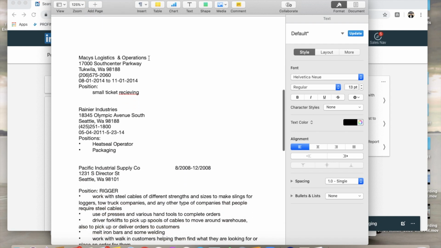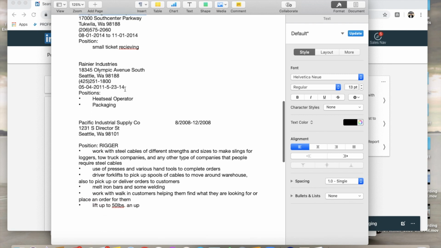So I'm going to go down, and I'm not going to bore you too much more. Macy's Logistics and Operations. Huge lead. I could try to get in with Macy's Logistics and Operations. They have a phone number there. I know exactly where that is, where they're located. Rainier Industries, Pacific Industrial Supply Co. Let's just look this one up.